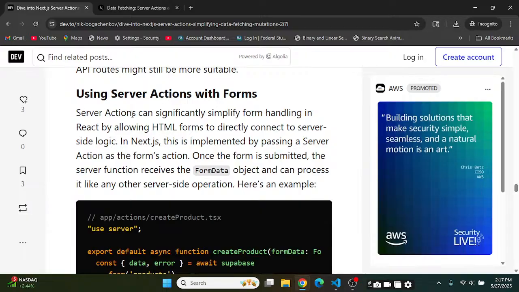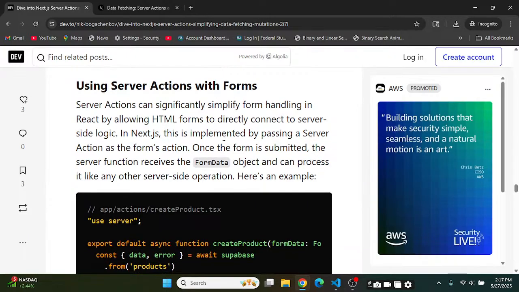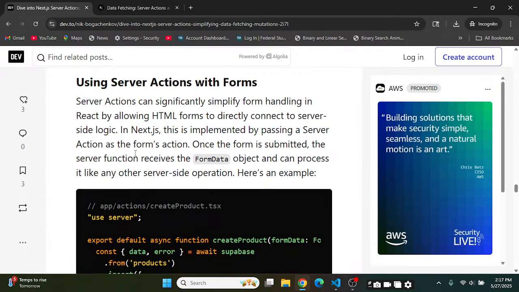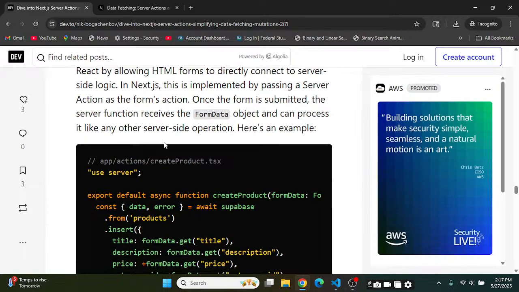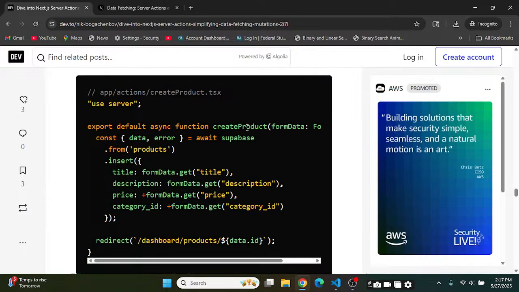Server actions with form. A server action can significantly simplify form handling in React by allowing HTML forms to directly connect to the server-side logic. In Next.js, this is implemented by passing a server action as a form action. Once the form is submitted, the server function receives the form data object and can process it like any other server-side operation. And here's just what it looks like. And this is what our syntax is going to look like.